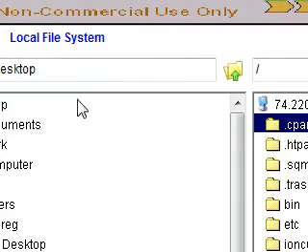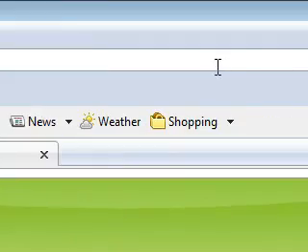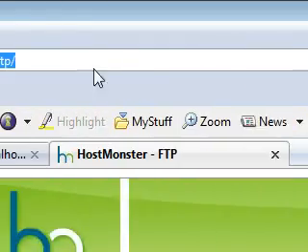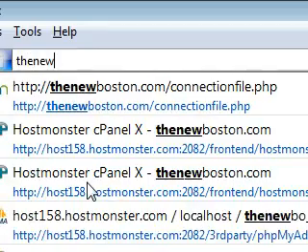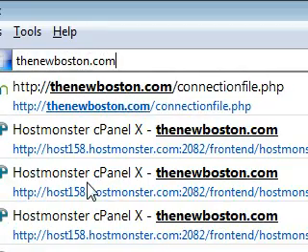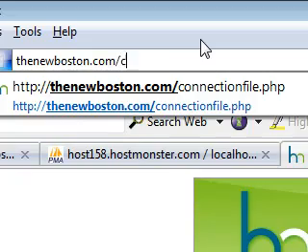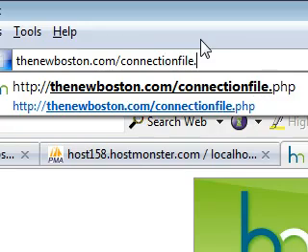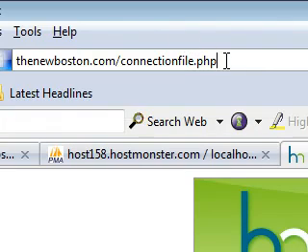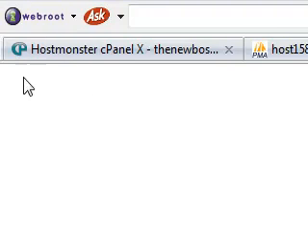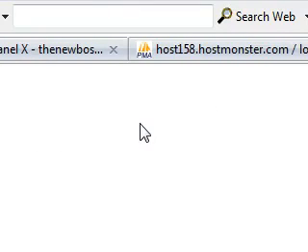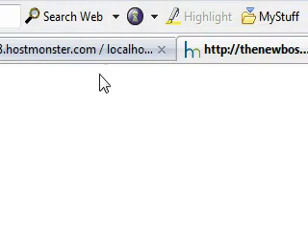Now in order to run this script, we actually have to go to the website. So where my files are located, yours is going to be different, but go to thenewboston.com/connectionfile.php. There it is right there. And if it runs good, then you shouldn't see anything on the screen at all. If you have an error, it will pop up. But since we didn't output any text on the screen, we just want a blank message.